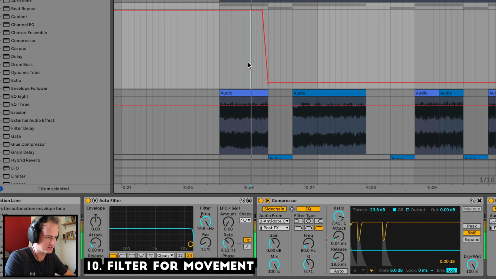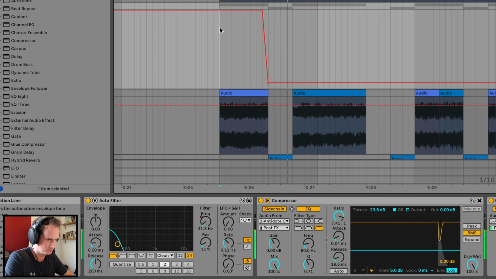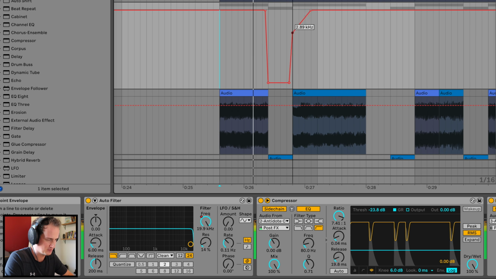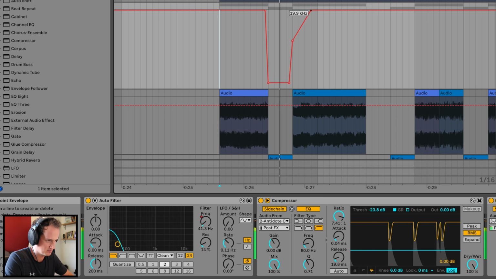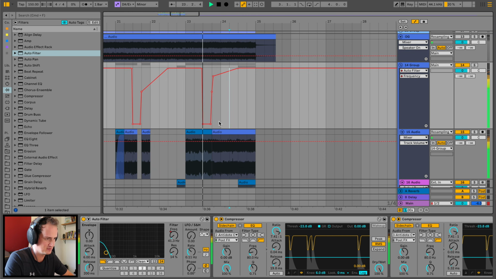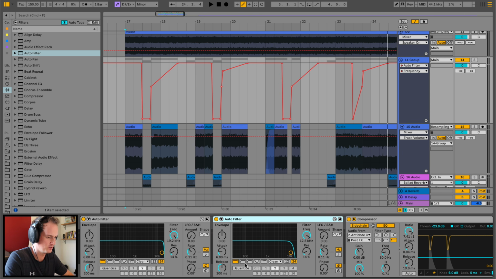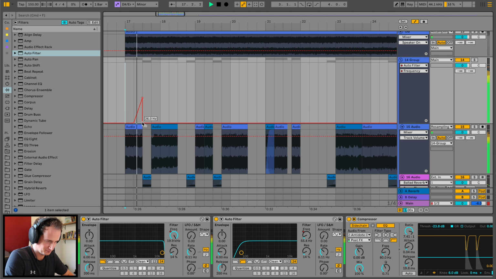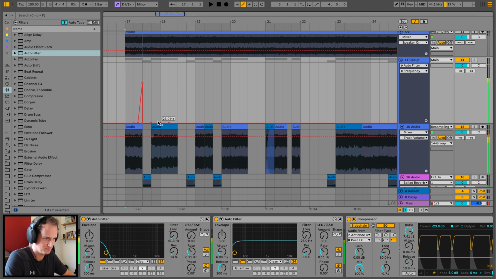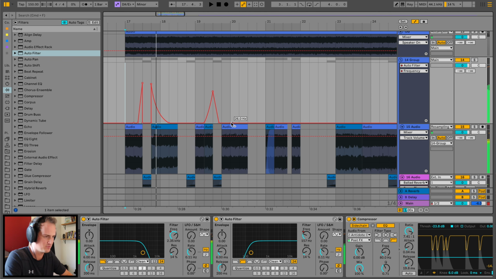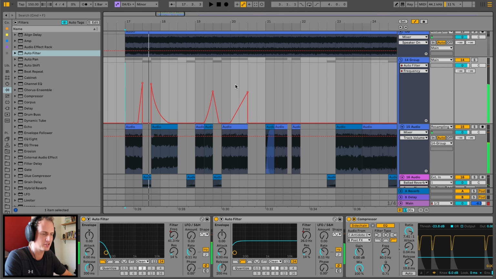I think we'll do a low pass and a high pass. Open up the filter. And just copy and paste this, I guess. And then another filter for the high pass. So we just want a lot of movement. There's swells and more swells. We'll find the places that suit and don't suit. This is the creative part, this is the fun part.